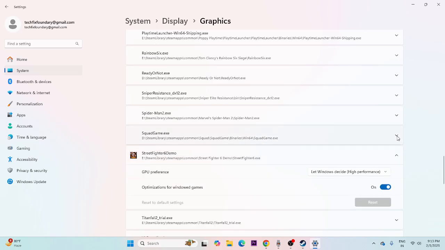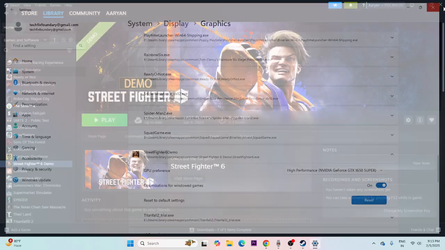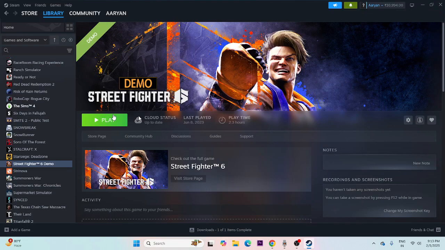So make sure of one thing: just expand this. Now the GPU preference is this one. Change this from let Windows decide to high performance, then close this and try to launch the game.